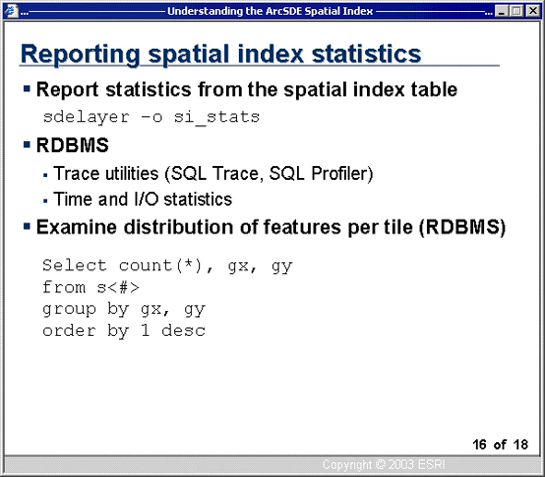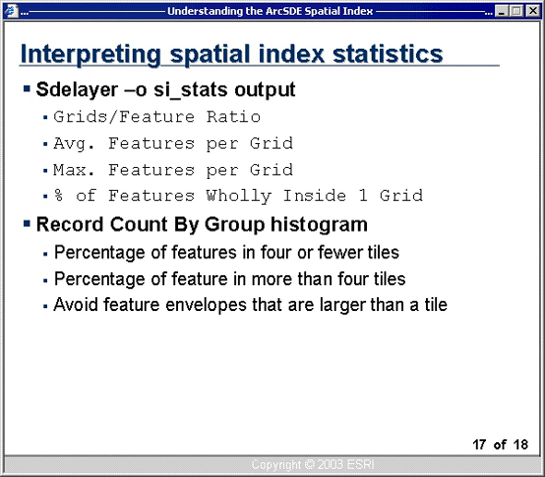Okay, now we mentioned the SDE layer -o SI stats command, and it sends a lot of records up onto your screen. This is something that you'd execute at the command line in a command window. And it's going to give you a lot of different statistics and ratios and averages and that sort of thing about the distribution of your features and your grid files.